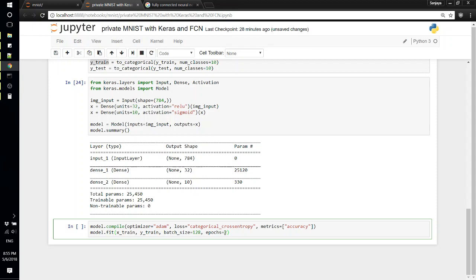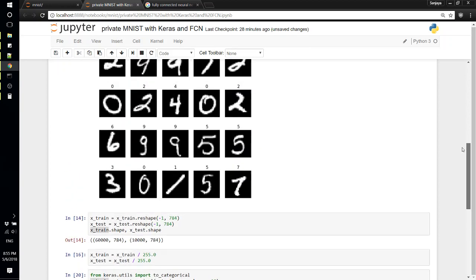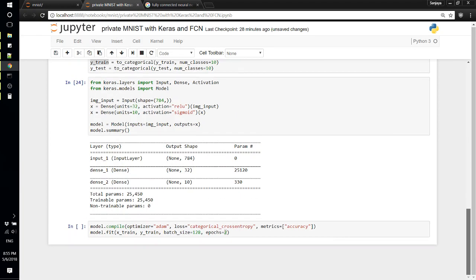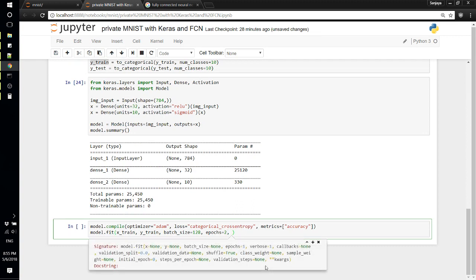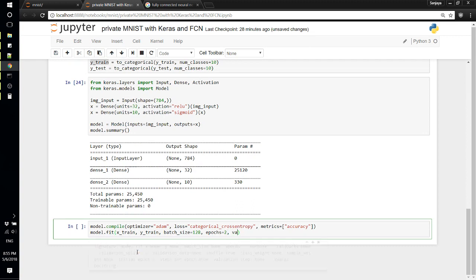So I'll just say we'll train it for 2 epochs. That means we'll go through all of these examples, 60,000 examples, 2 times. And is there anything else? Okay, let's say validation split. We'll also say that reserve 20% of our data for doing this validation, and we can train now.